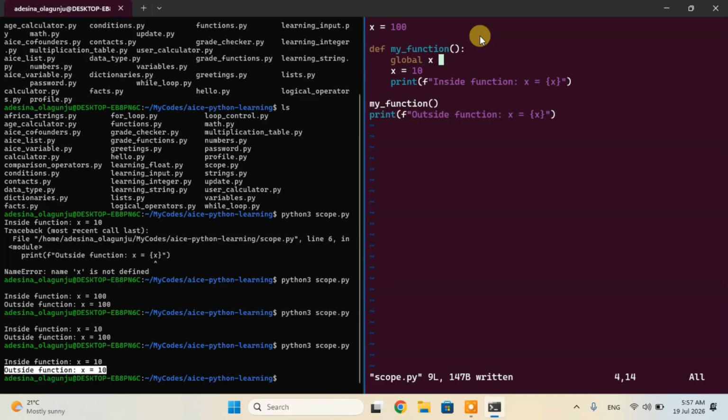The best approach, and the one professional programmers use, is to use return values to get the results out of functions instead of modifying global variables. Which brings us to the second topic of this lesson, the return values.